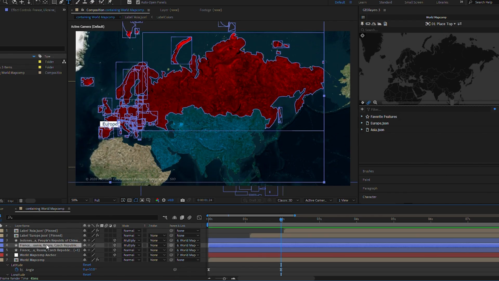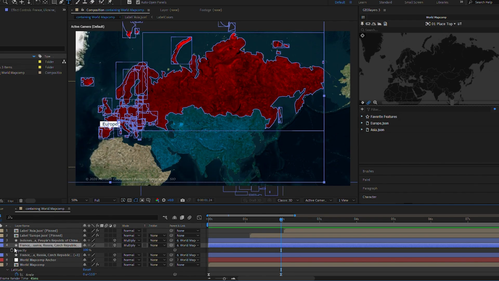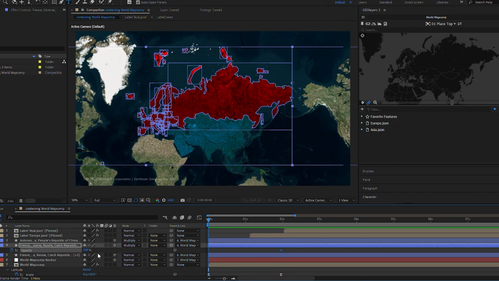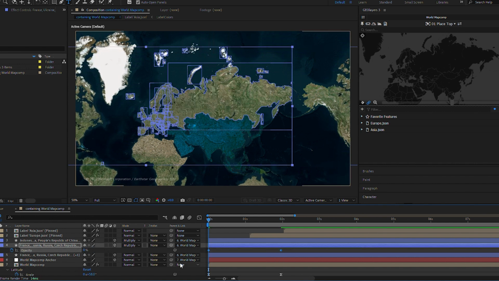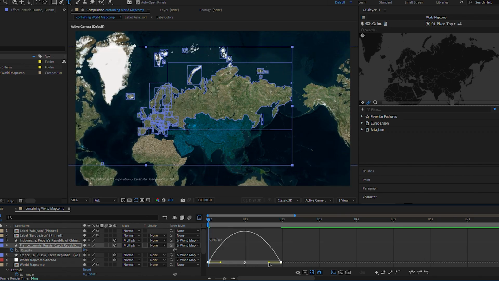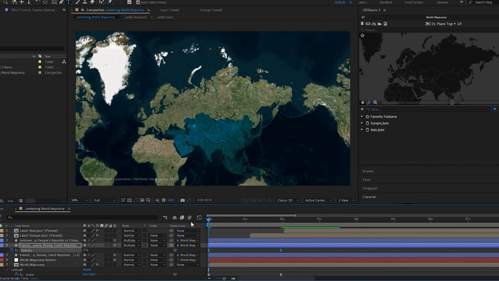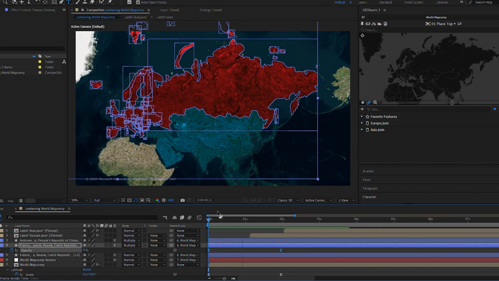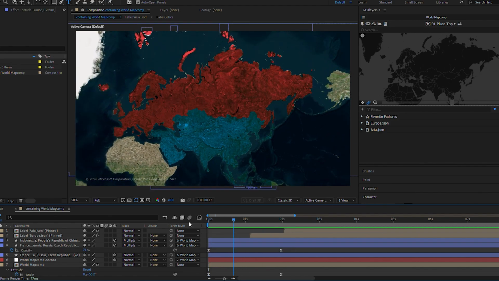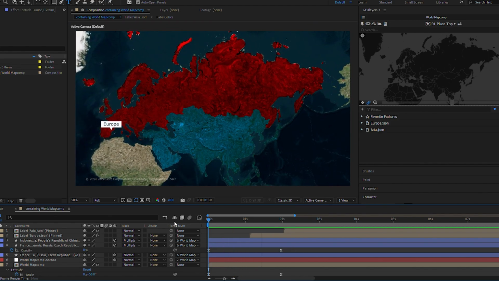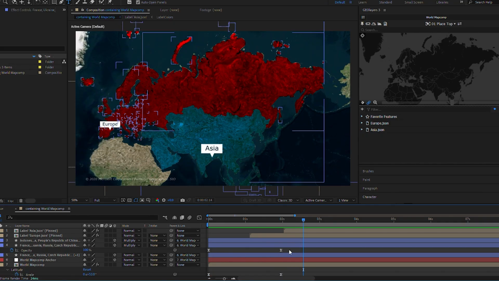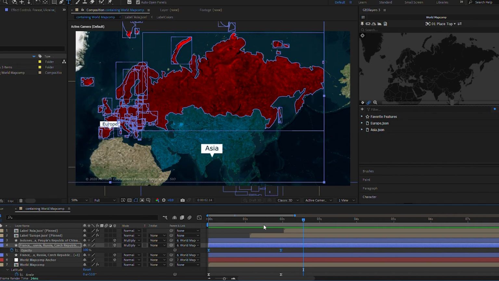Now make keyframes for opacity for a fade-in effect, like this. Do the same for the second continent.